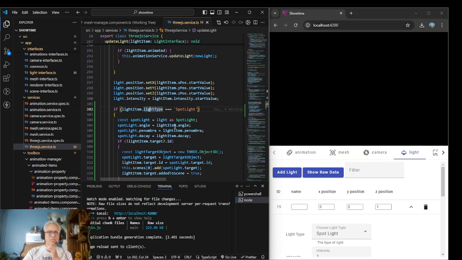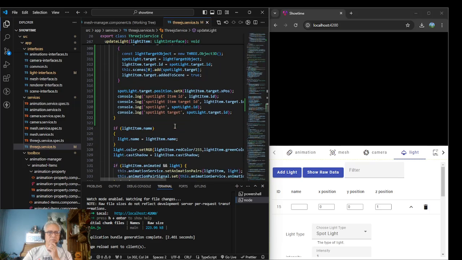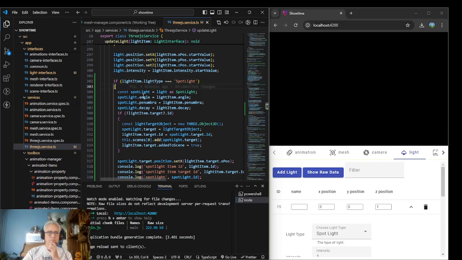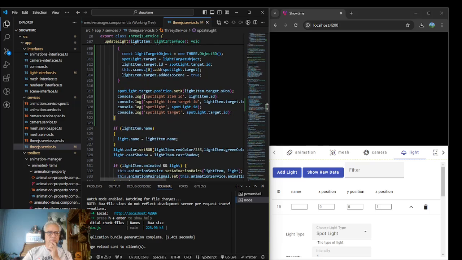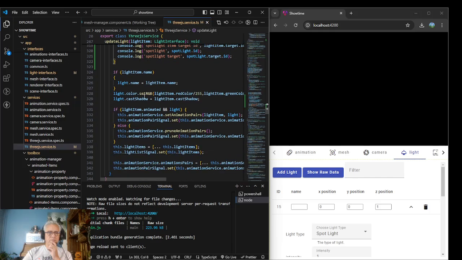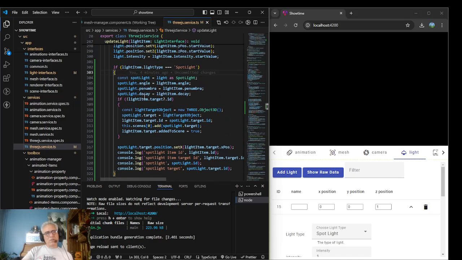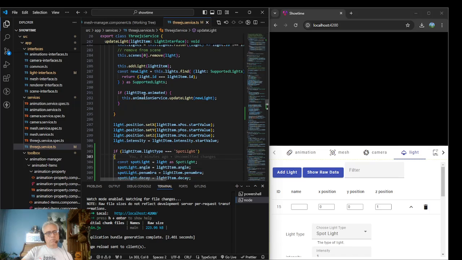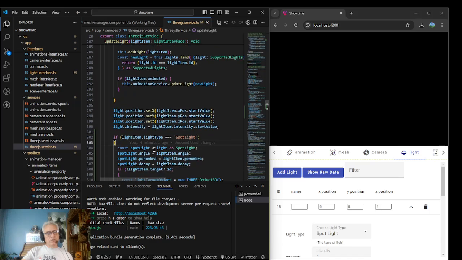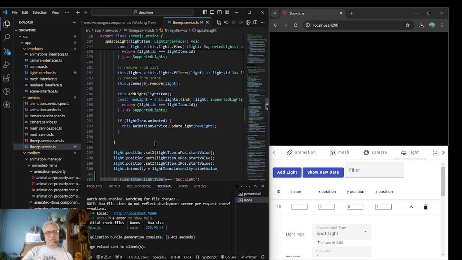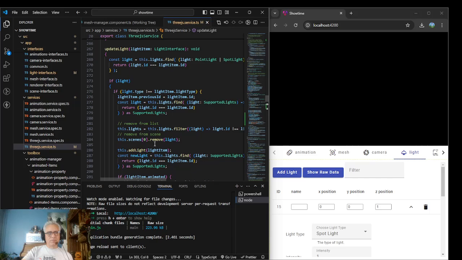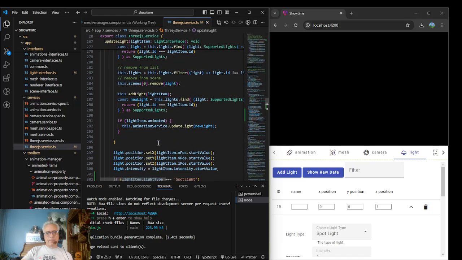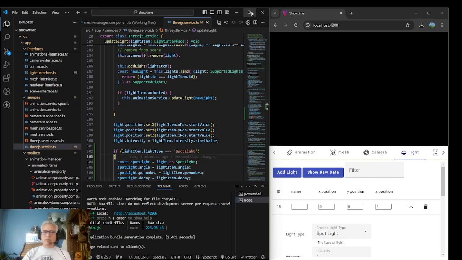Okay, so I say, hey, if it's a spotlight, do that. I don't know where it ever becomes back. Okay, so if light is equal to spotlight, light as spotlight. When did it become a spotlight though? This is so weird. Let me just maximize that.